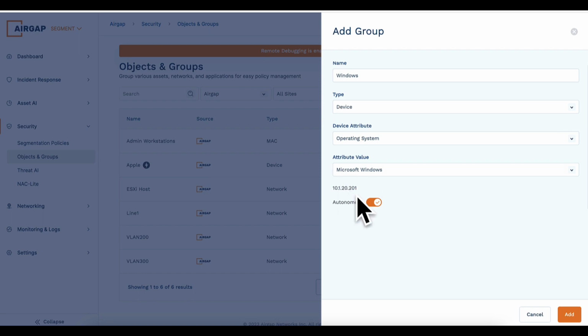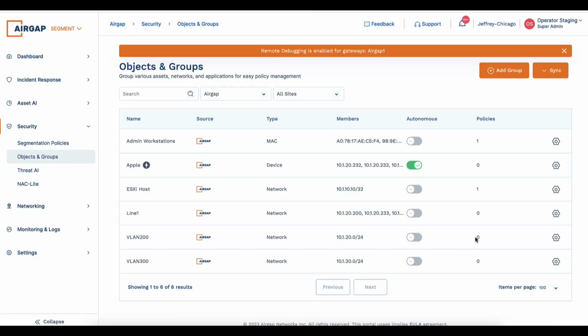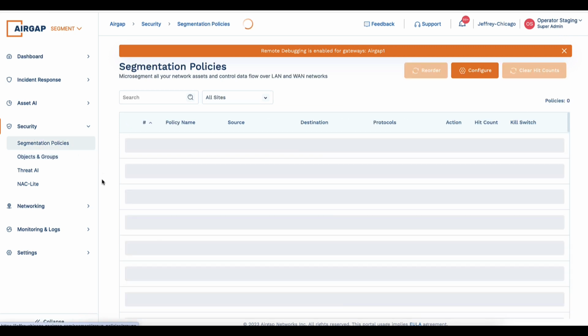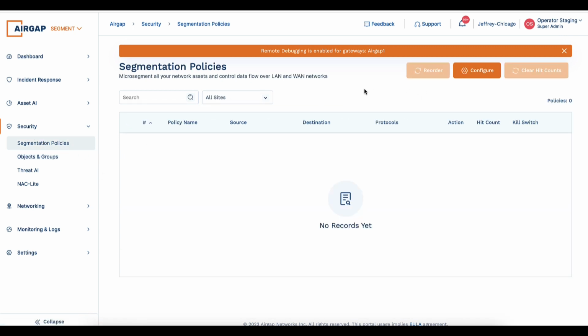You'll see I have one Windows device on my network here. But again, in review, autonomous means that as Airgap identifies a Windows device on the network, we add it to this group, and then this group is part of a policy. So as devices are added or removed, these policies dynamically change. Now that I have my autonomous Windows group, I can go back to a segmentation policy.